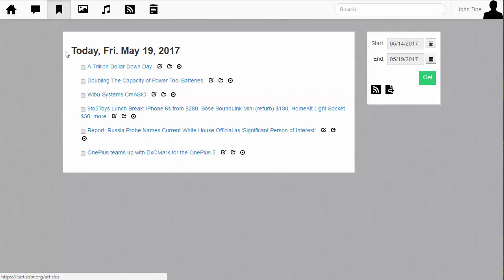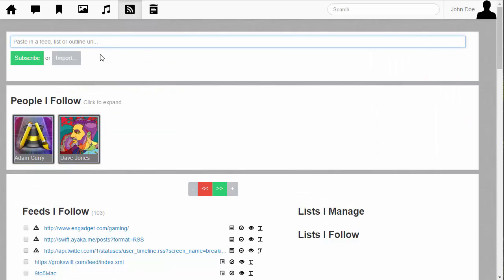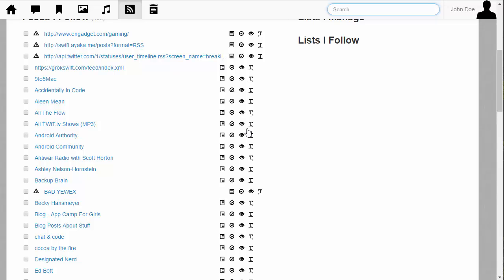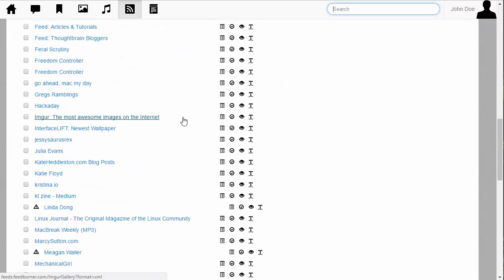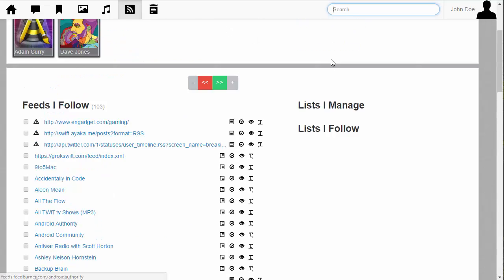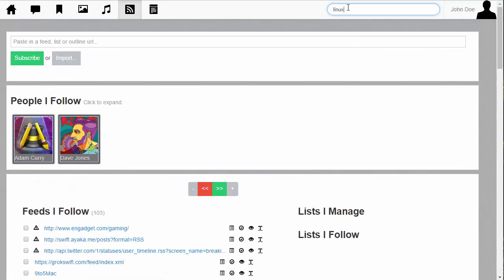Now on the microblog it works also, and on the subscription list. Now if you search in the subscription list, let's just say, what's something I can look for? Linux. Let's try. I don't know how much this is gonna return.